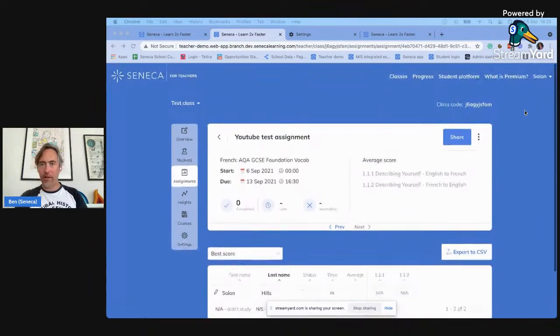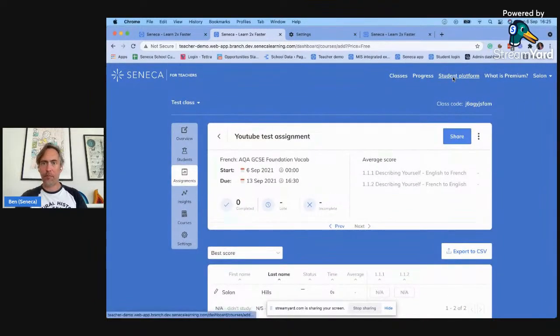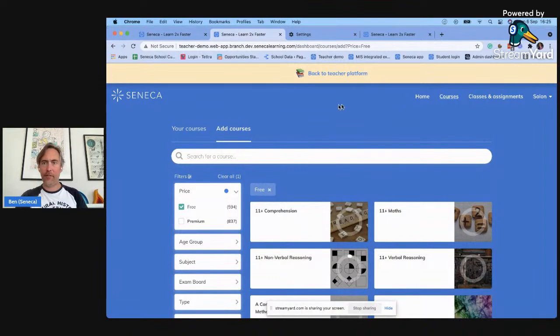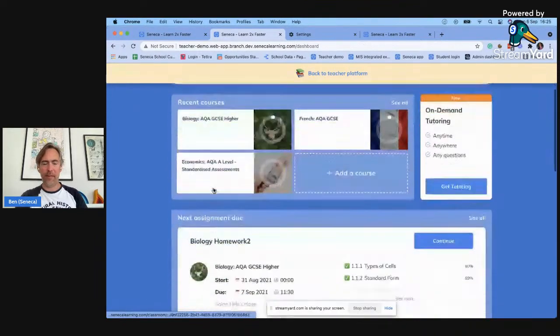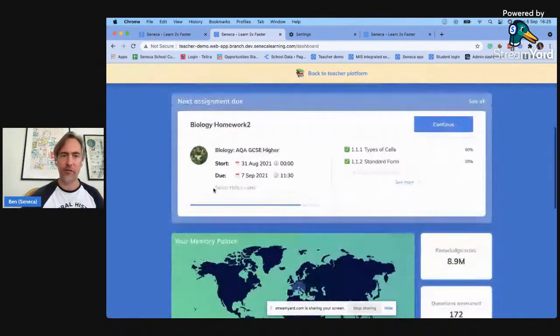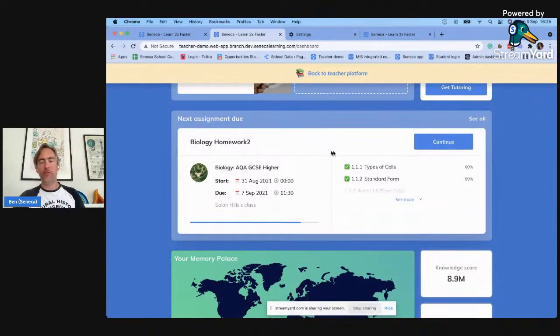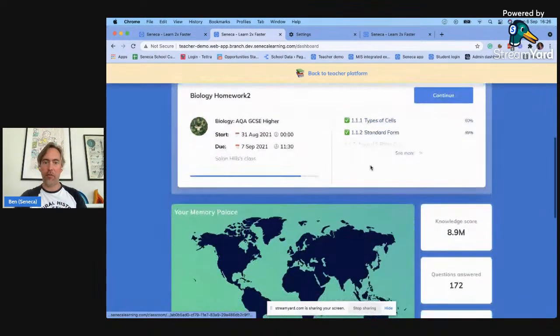So I was talking student platform. We got slightly sidetracked, didn't we, by the question, but that's brilliant. It's lovely to go off on tangents. So I was talking about the next assignment due date and how you can assess where you're at with particular items of homework and can continue working on the scores.